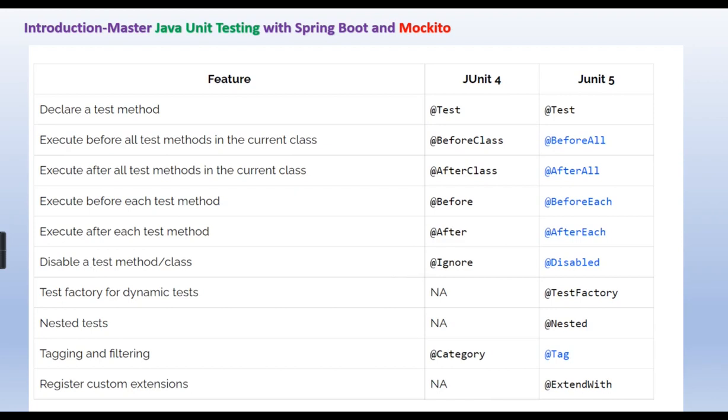Hello, welcome back. Let us see about annotations. Annotations are very important for any framework. It could be the Spring framework, the JUnit framework, or any other framework. JUnit also offers various annotations, like JUnit 4 based annotations and JUnit 5 based annotations. Let us see what those annotations are.